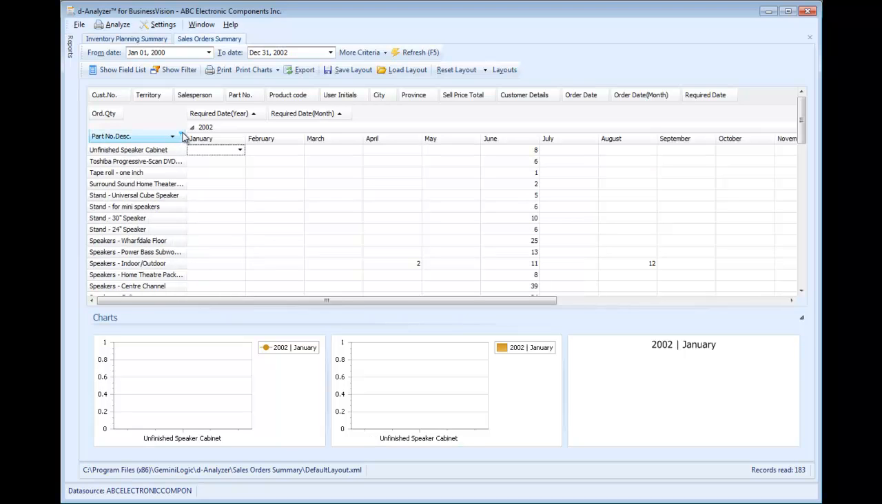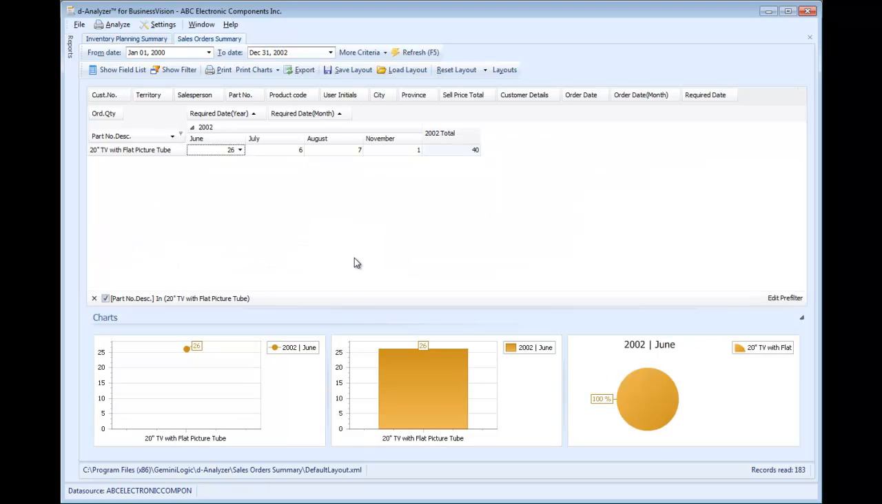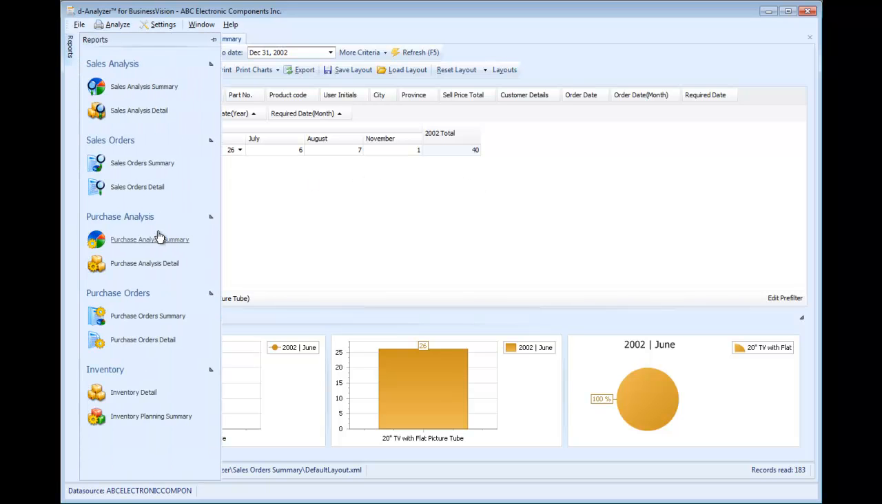just use the quick filter list here. I'm going to apply a filter. I'm interested in televisions, that one. So what we see here in this example is for sales orders, I see that over time I have a requirement for 40 20-inch TVs with flat picture tube. Let's do the purchase order summary as well.